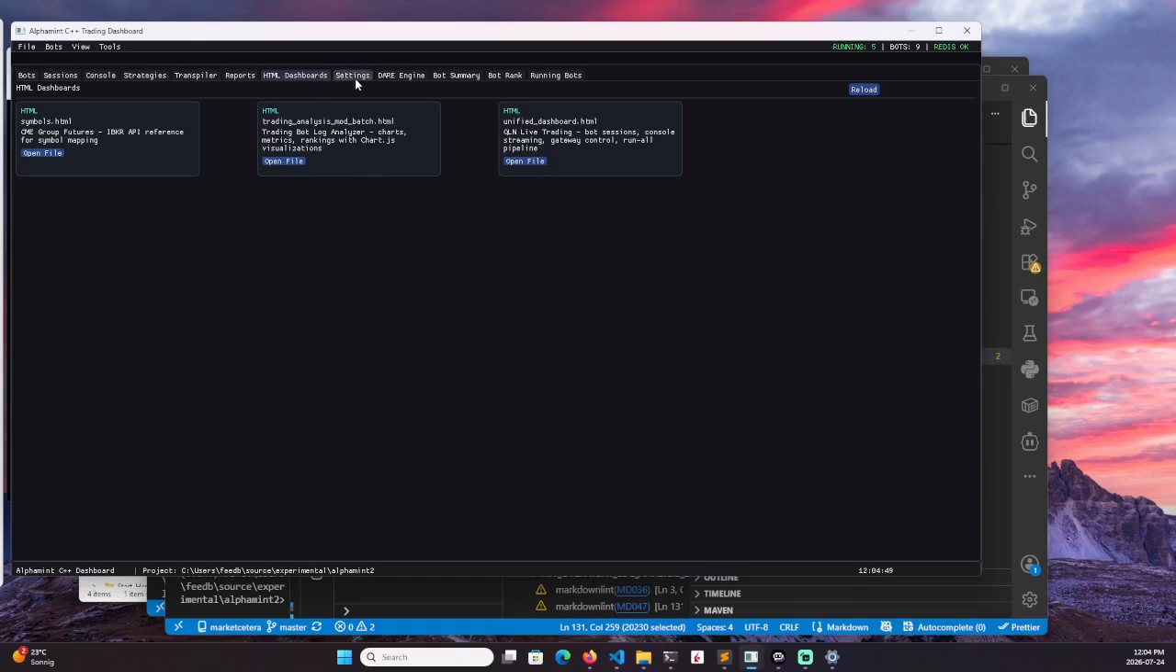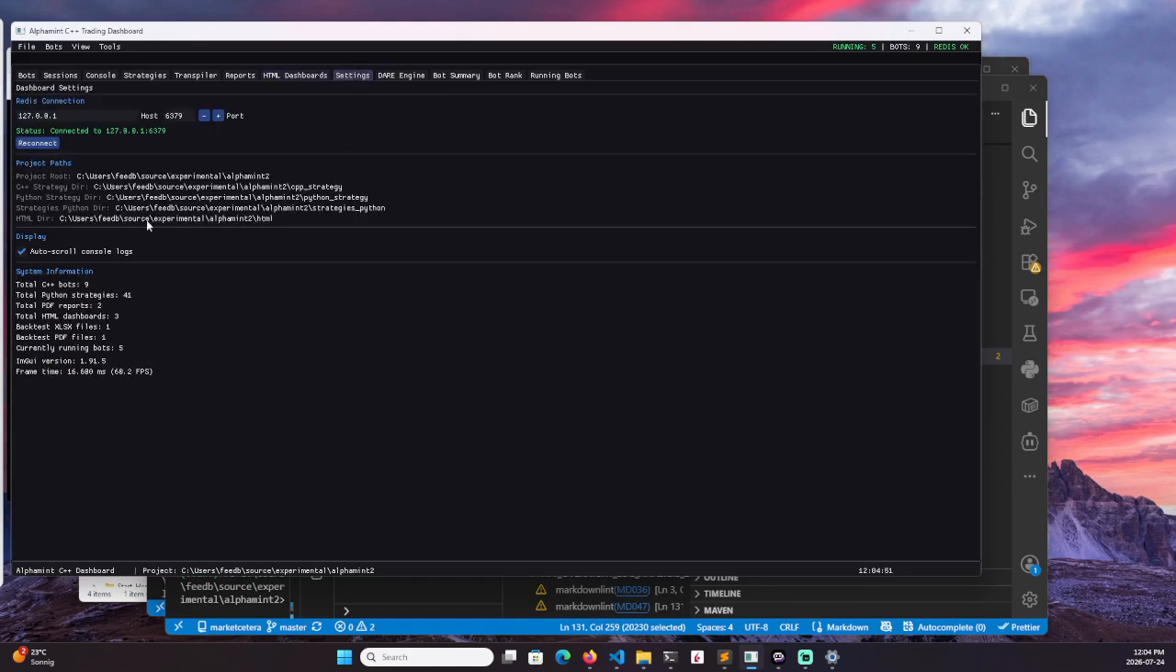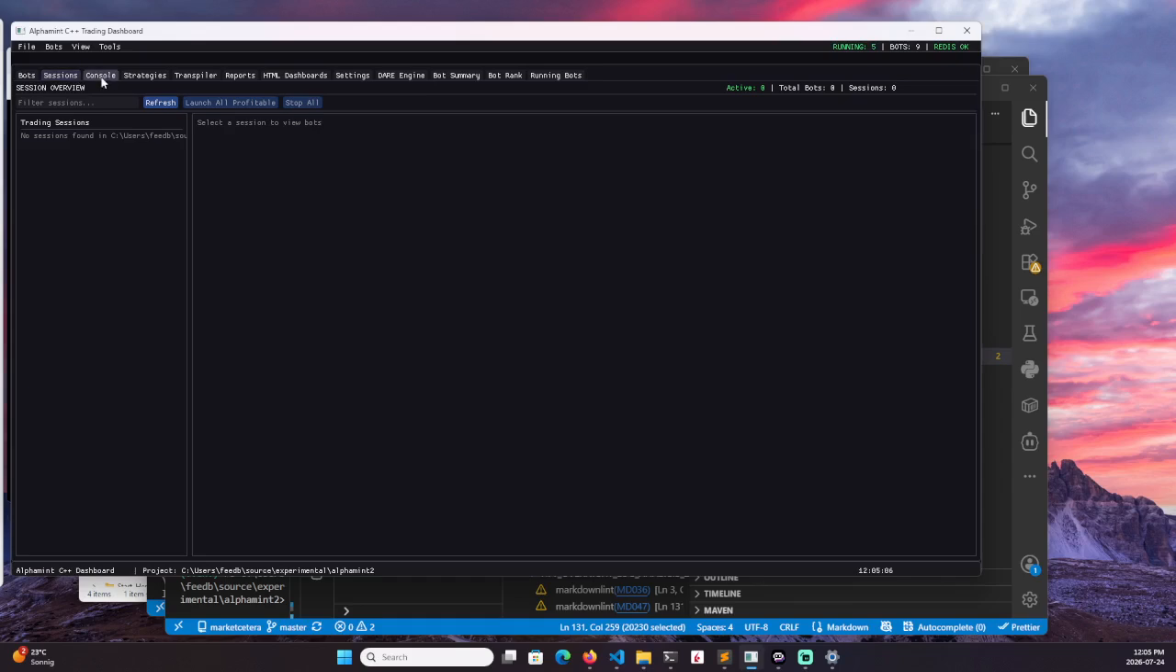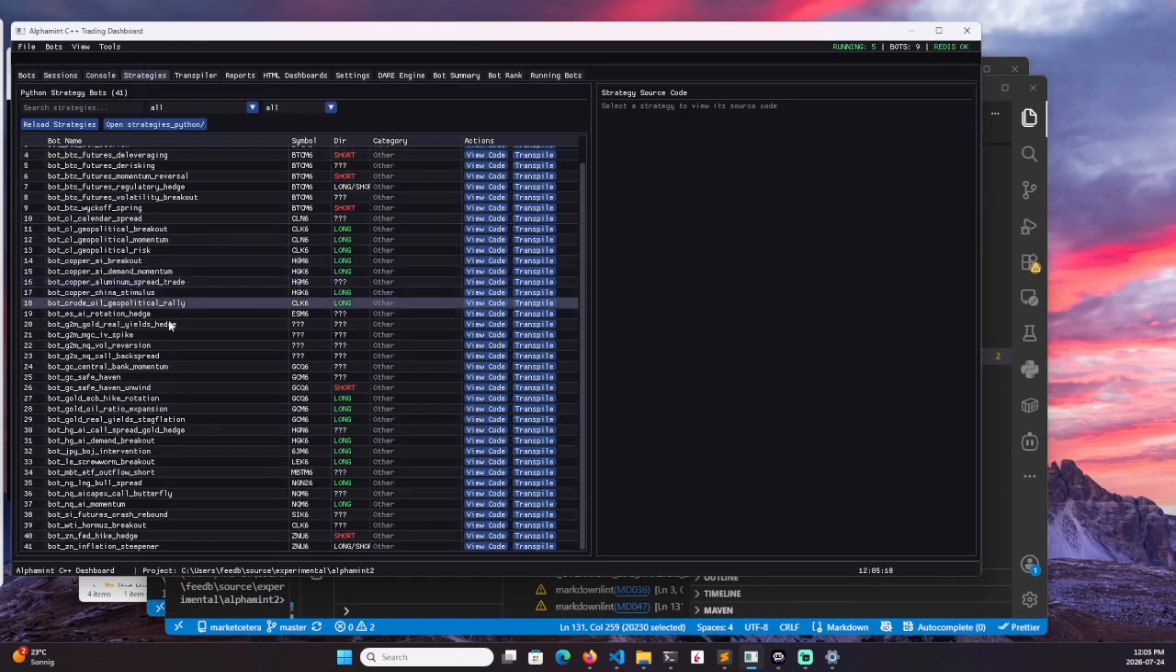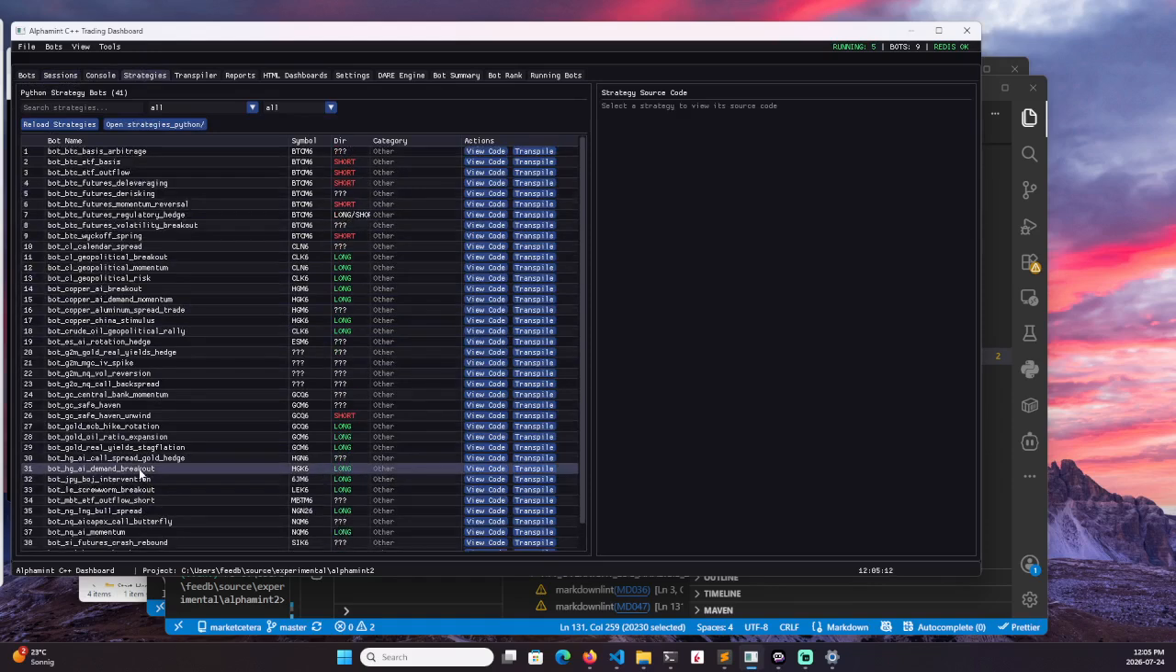Anyways, fun stuff. So here's the settings of the whole thing. Here we can work with spreadsheets, PDFs, different reports. We have 41 Python strategies. We've got transpile to C++. Let me show you that. These are just some examples I've been working with. So these are 41 different strategies I can work with.